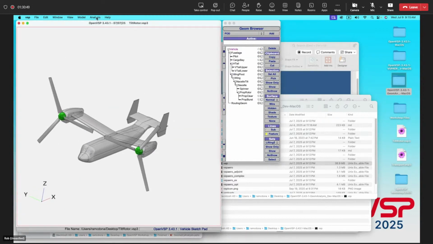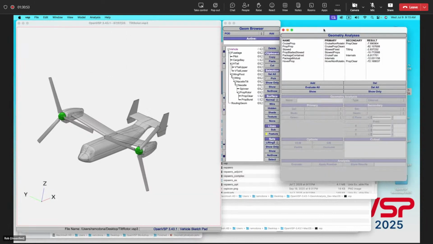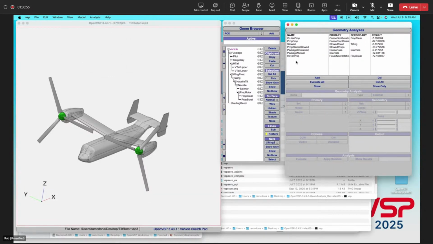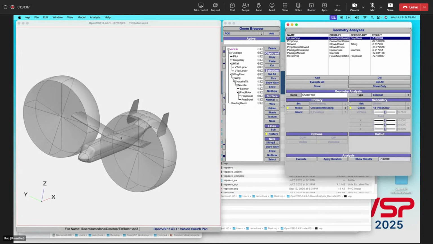Okay, let me come in here into the geometry analysis. And you can see I have a whole bunch of these geometry analyses. So, cruise prop is a geometry analysis. And let me just show only that state.